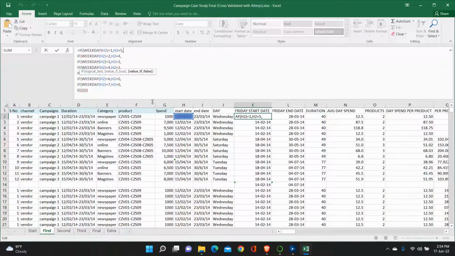Okay, now it looks good. So what we have done here: if our Friday start date is equal to 1, what we will do is add 5.